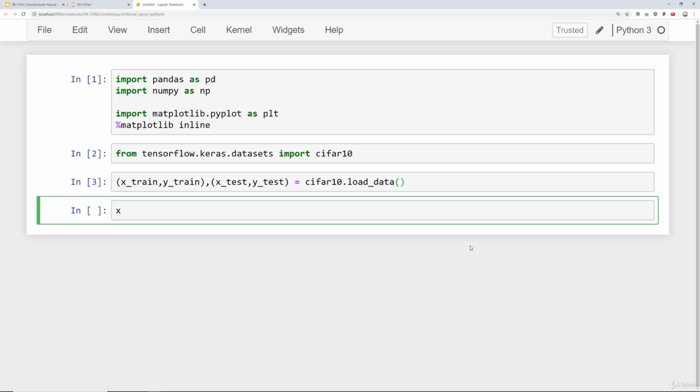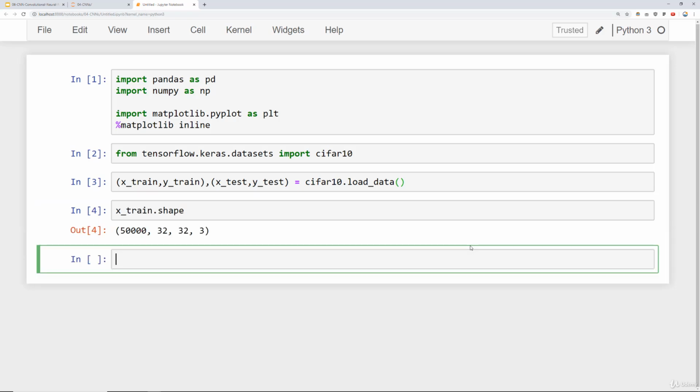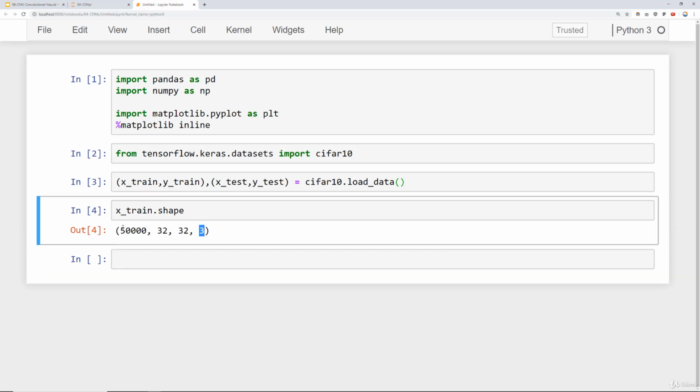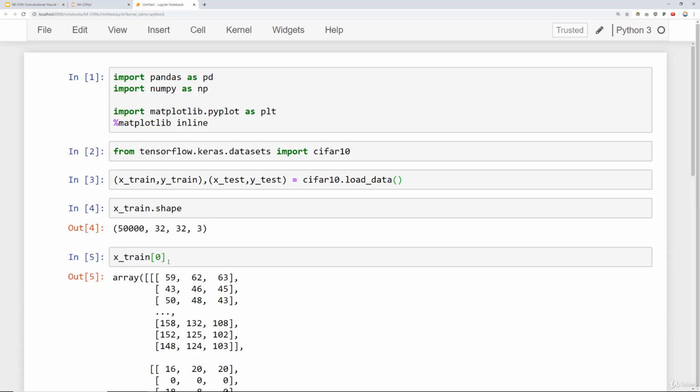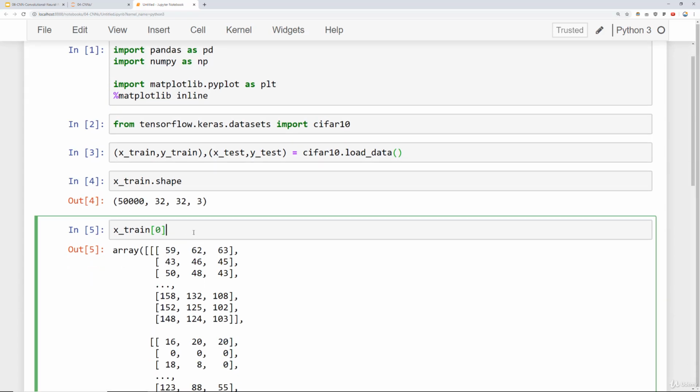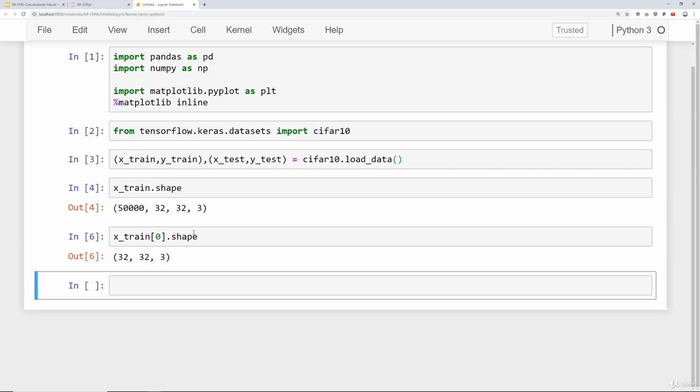Let's take a look now at the shape of our data. Notice now the shape has an extra dimension to it because there are three color channels. There are 50,000 images. They're 32 by 32, and there are three color channels, a red, green, and blue color channel. Let's take a look at just a single image, x_train[0], and it's this array right here. Let's check out the shape of it. It's 32 by 32 by 3.